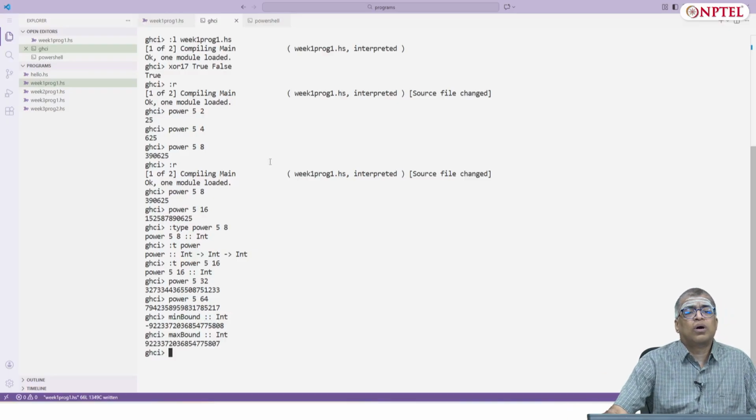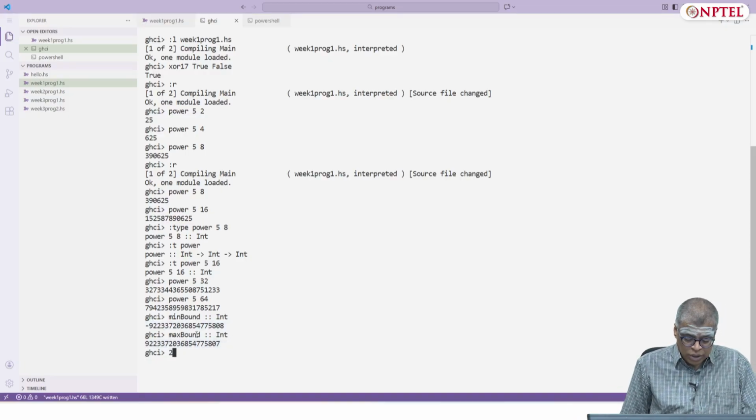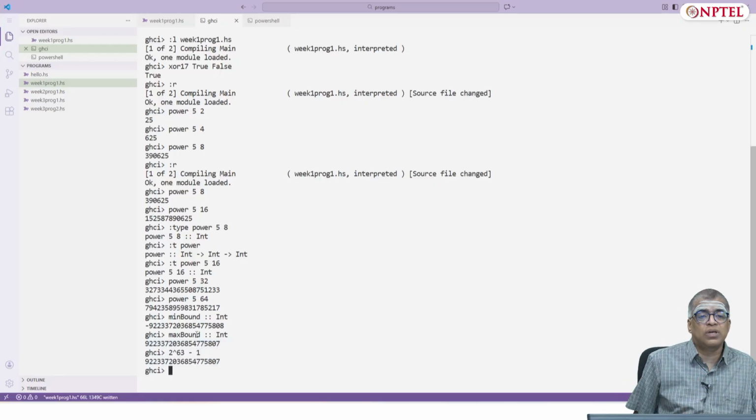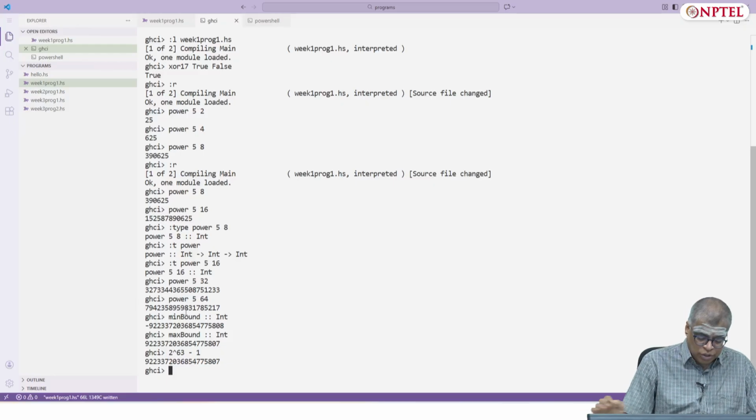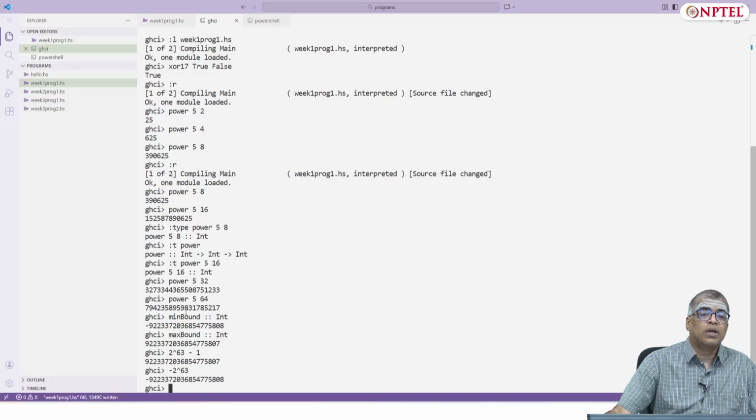So this is the minimum int value you can have, and that is the maximum int value you can have. What is this value? It's actually 2 power 63 minus 1, and the previous value is minus 2 power 63. Yeah, so that's this value.